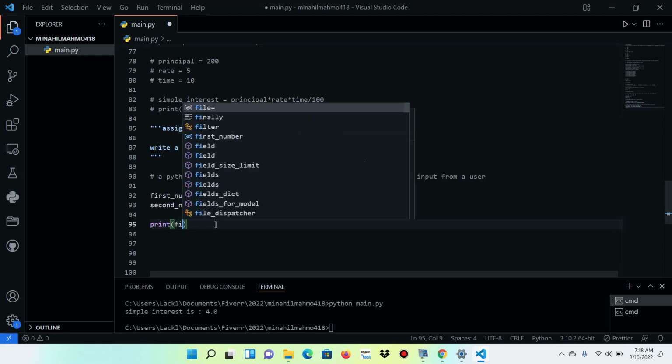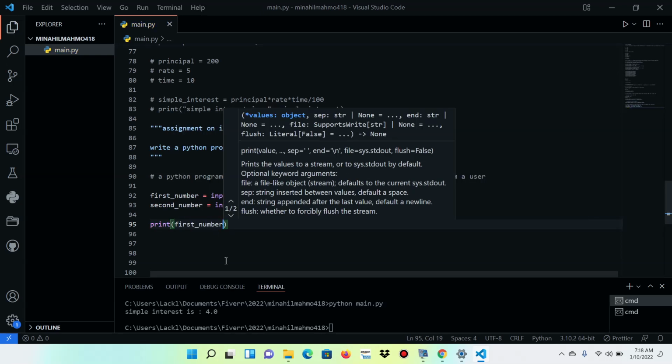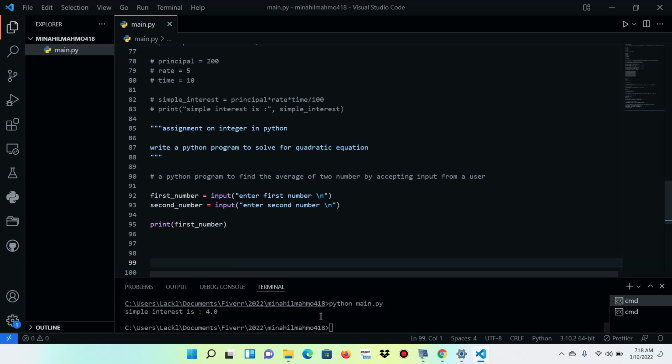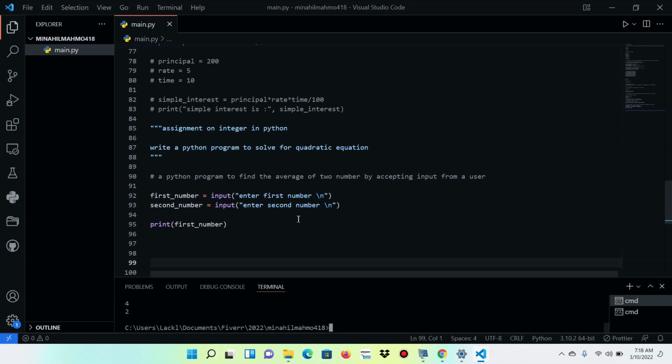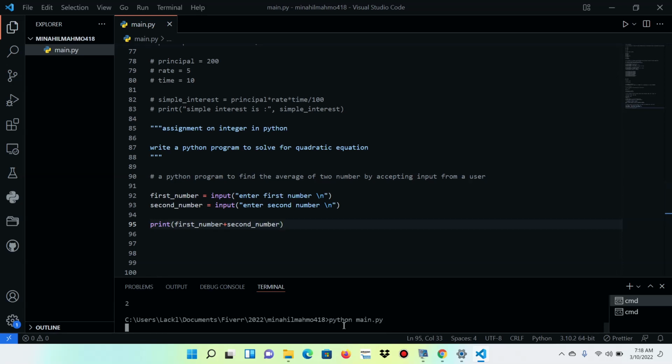Let me say print. It's going to throw an error, but I really want you to see the error. Let me type 2 and then type 4. Okay, it doesn't display anything. Now let me say plus second number. Let me try to perform an arithmetic operator.